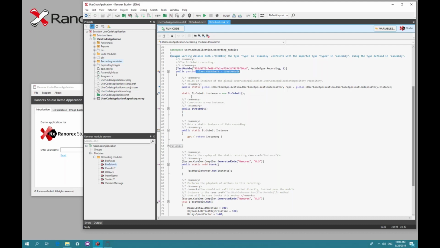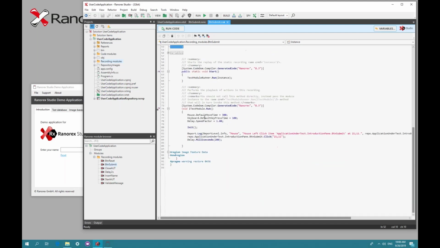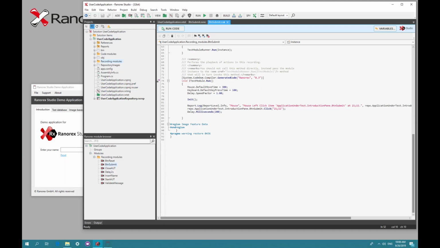Of course, we have some constructors here, an empty constructor, and a code definition like the run module here, which always consists of a log line into the report, some action like clicking on the button here, and a small delay which causes the simulation of some user interaction.